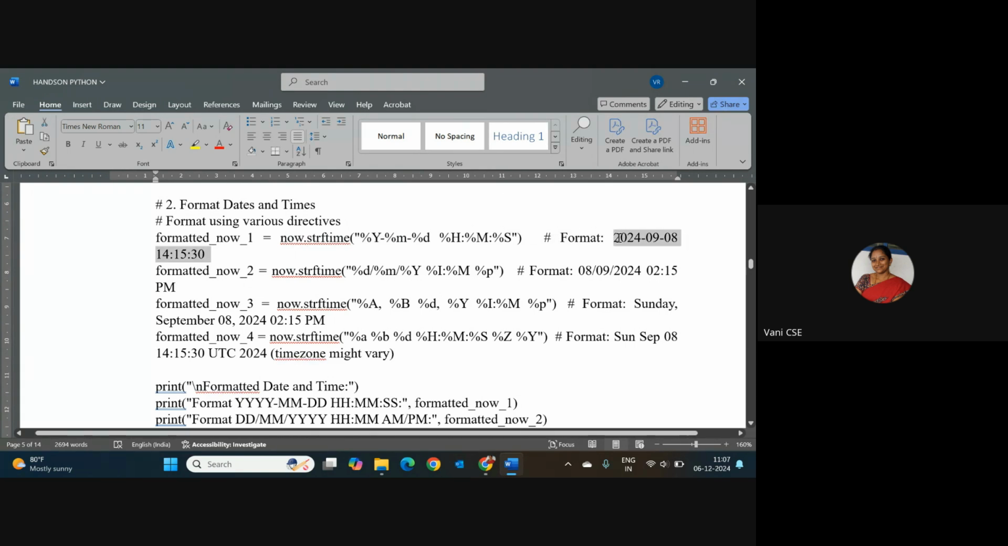If you have given it in this way, your formatting will be like this. This is the formatting: first year hyphen month hyphen day, space, hour, minutes, seconds. The hour will be in 24-hour format. Okay, this is one formatting. I want another formatting like this. What can I do, ma'am?